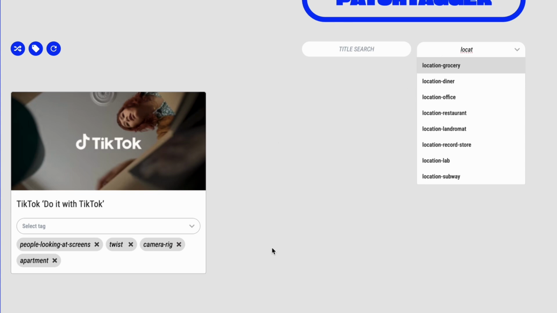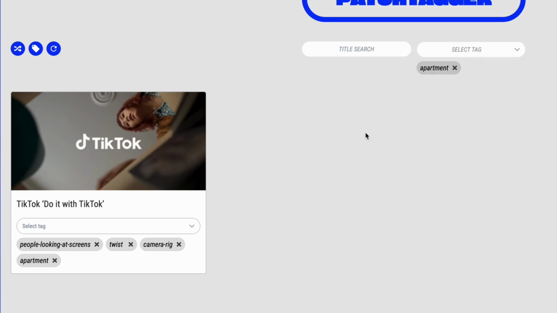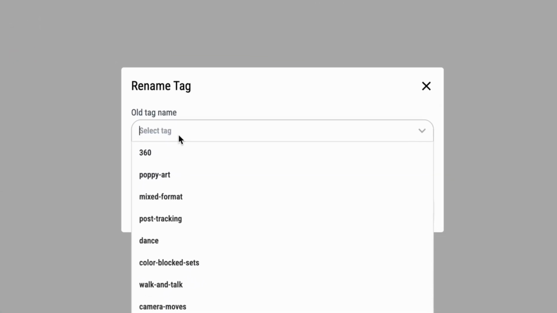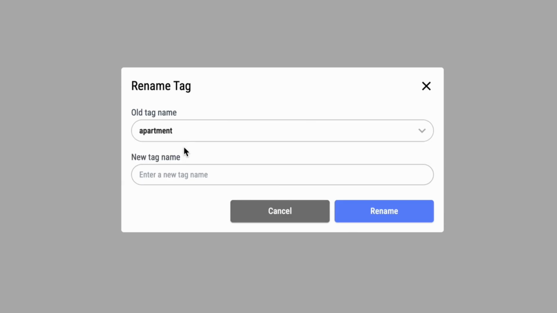So in this case, I actually want to change apartment to location dash apartment to help with my own personal sorting style. So I'm going to go to rename tag. I type in the old tag, which was apartment, select that. And now the new tag is going to be location dash apartment.